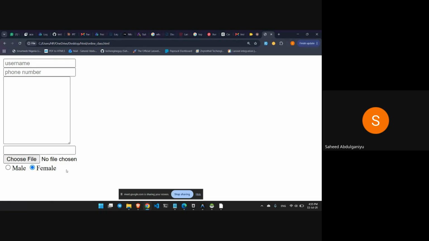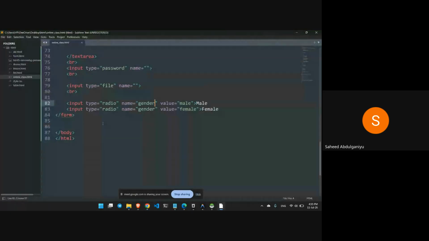Let's say in a case where you want to select multiple options, that's when we have the checkbox control. Instead of using the radio, you can use the checkbox. You use the checkbox control for that. So we have the input type.